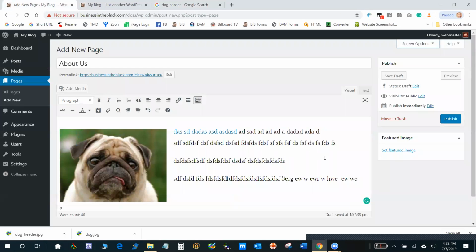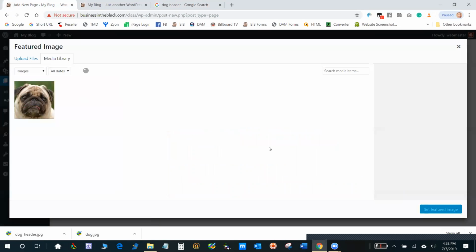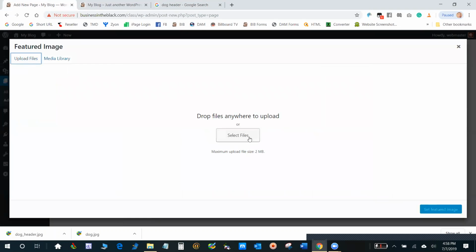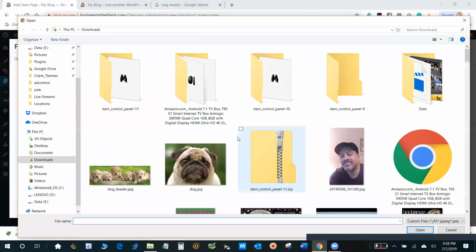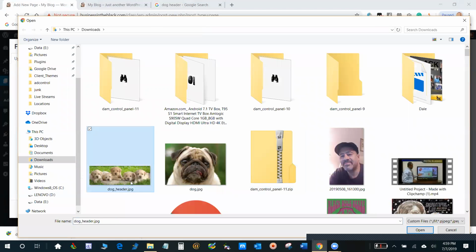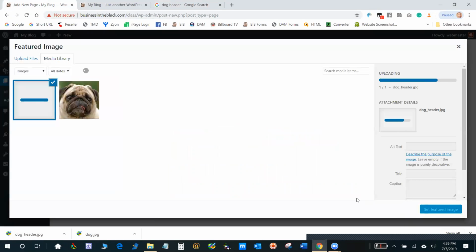We'll go back here, set image, and upload another one again. This time pick the dog header. There it is right there. Upload it. In this case, with featured images, you can't do anything. It takes it, it does its own thing. Now you can SEO it by giving it an alt picture and all that kind of stuff, I think. We'll see in a minute.